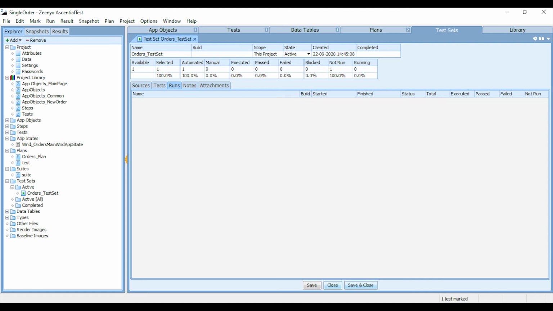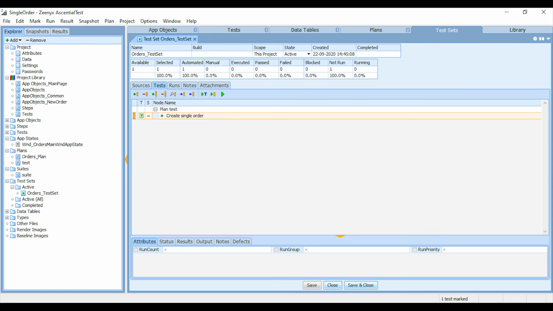The test set contains a Notes tab, which is a free-form text field to be used to annotate the test set. This space may be used to explain each and every test result or record information for future planning. The test set consists of an Attachment tab, which allows the user to attach files of any type. So finally, let's move on to the execution of the test case.